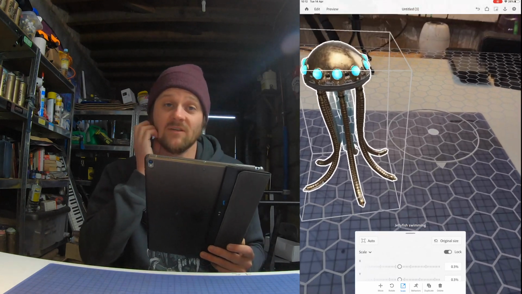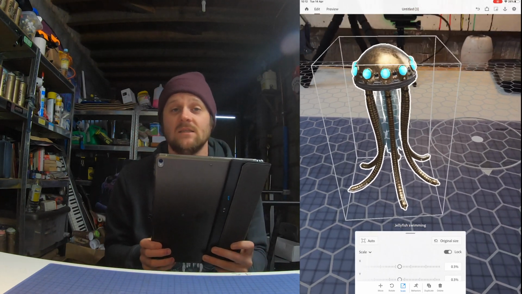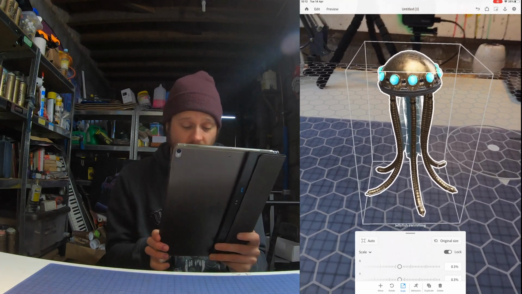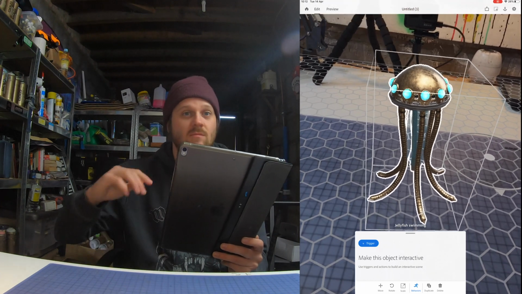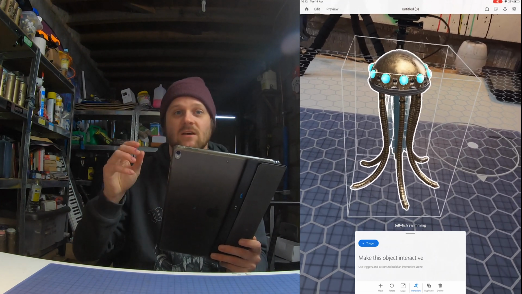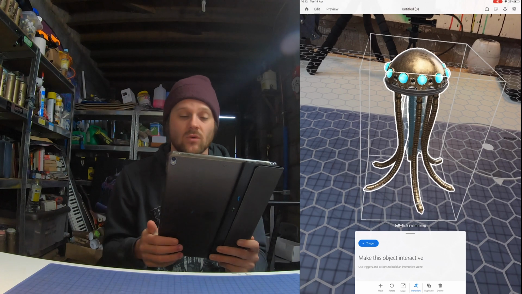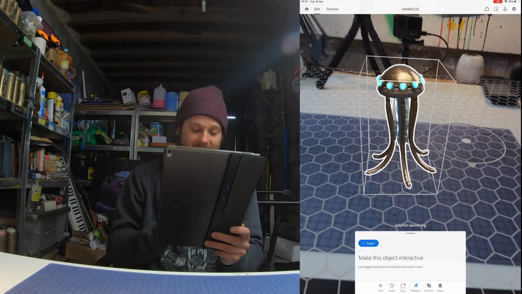And I can also add behaviours. Now, a behaviour is an animation. The behaviours can be stuff like you can make it rotate, make it flip, but there's also animations that have been programmed into this beforehand. When you click in behaviours, you can add a trigger.